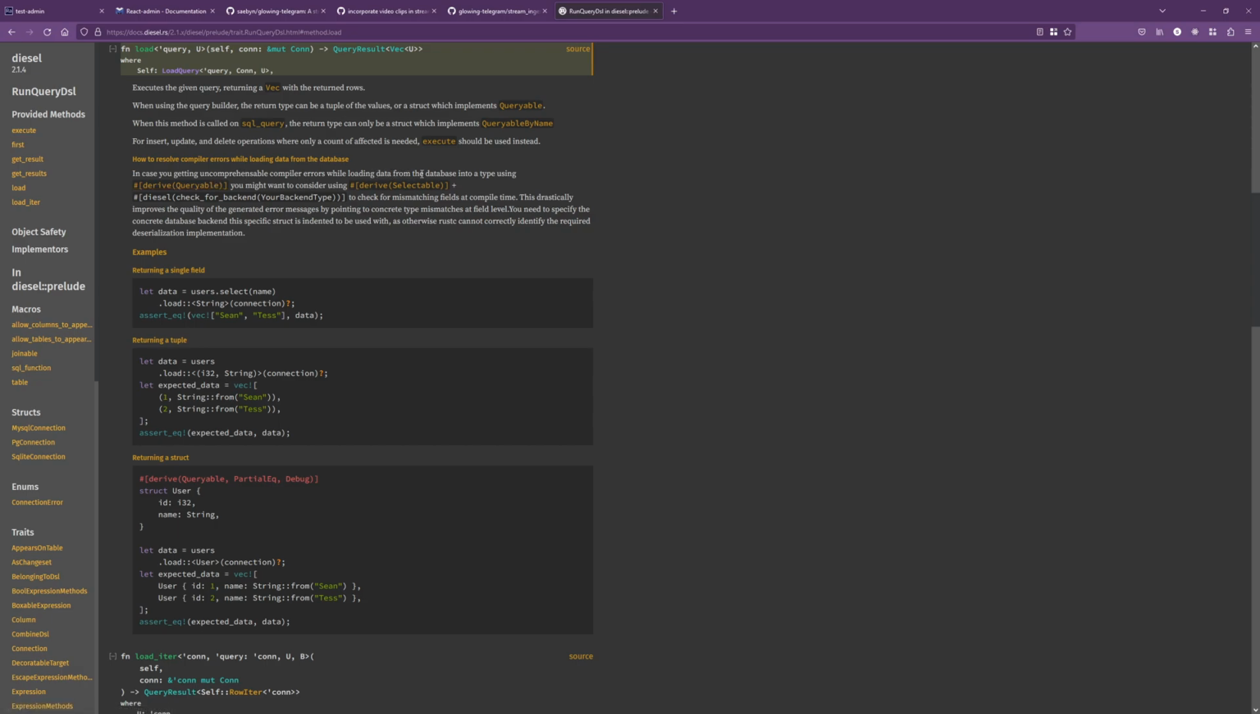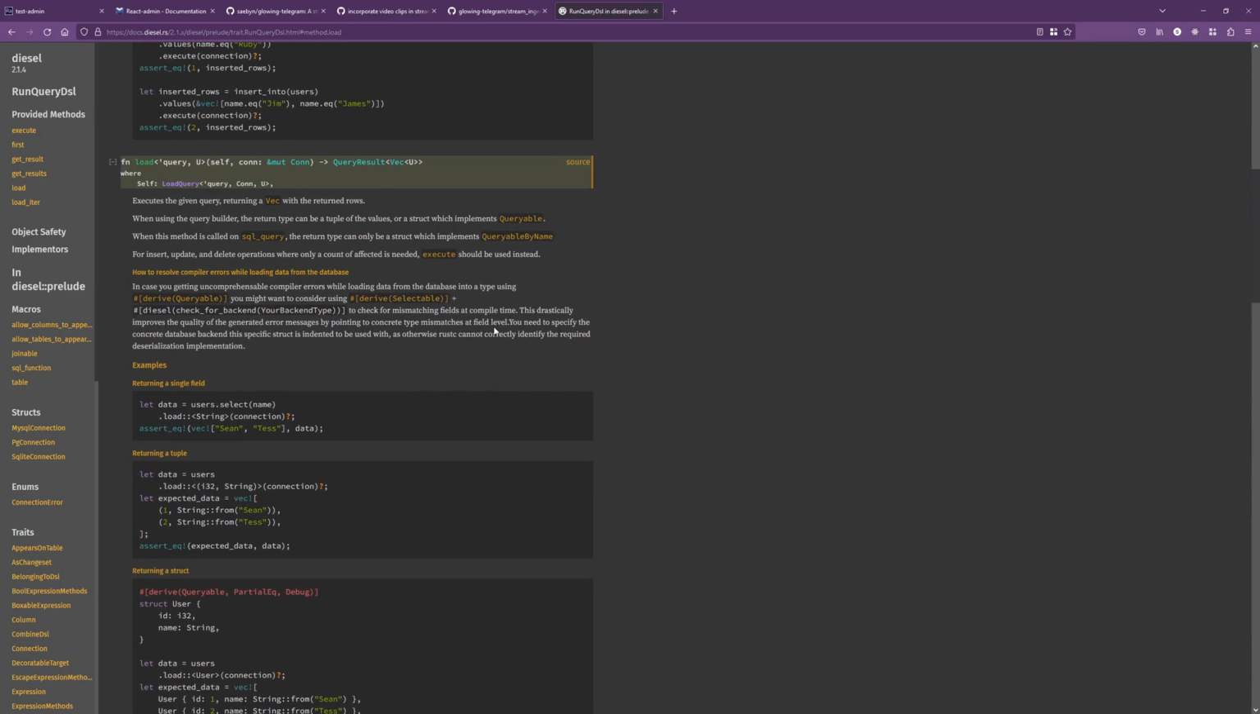Ooh. You might want to consider using derive Selectable plus diesel check for backend, your backend type. I thought we had that in some places, but we're definitely sometimes getting compiler errors when fields don't match. Anyway, select users load. Okay, they don't really have an example of doing an update.